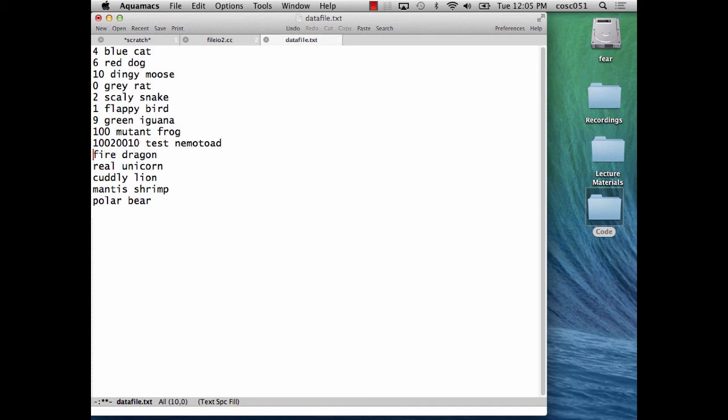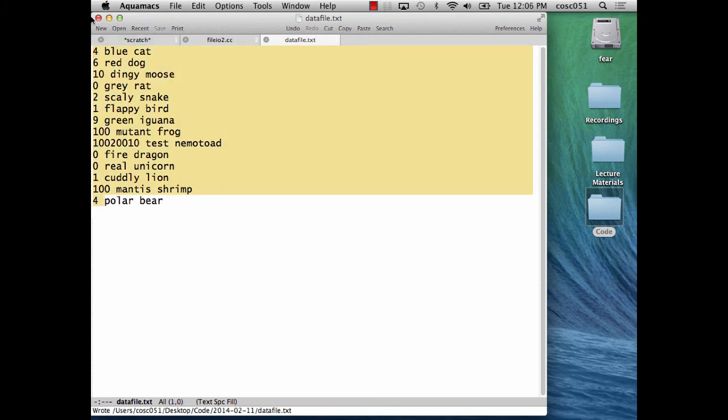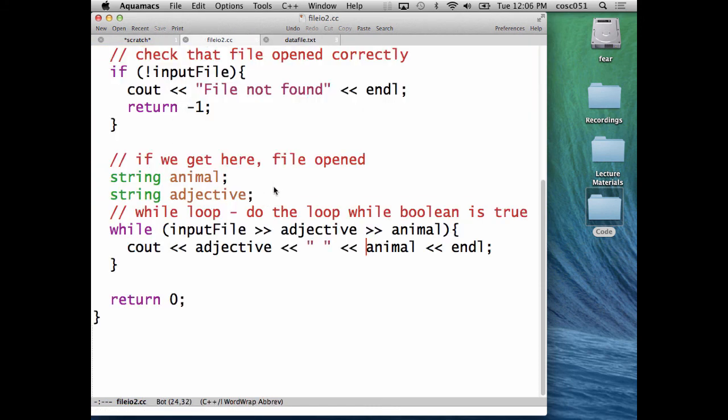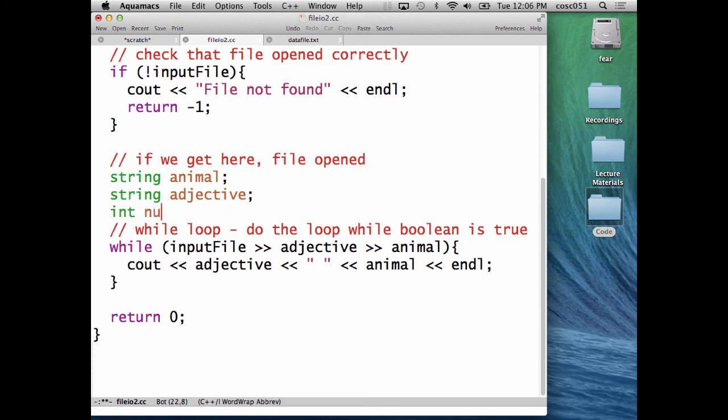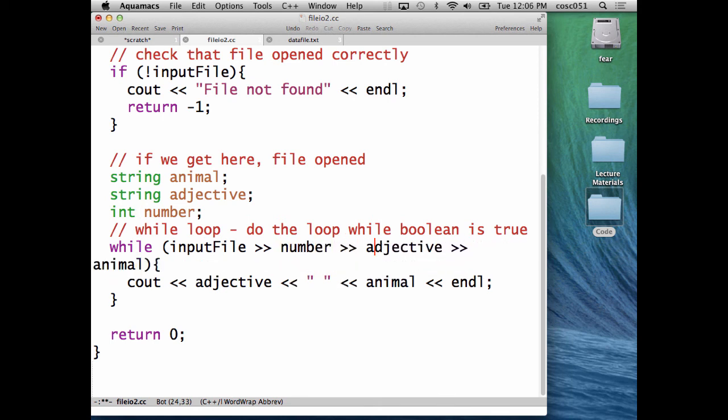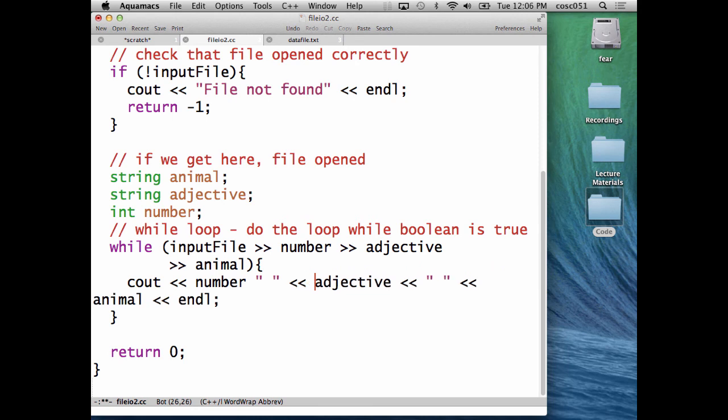They're pretty small. 0 fire dragons, 0 real unicorns. I imagine there's a cuddly lion somewhere. 100 shrimp, and 4 polar bears. How's that? And now if we want, we can also add in here an int number. And then when we input things, we just say input into number, and then adjective and animal, and this is getting a little bit long, so I'll split it up nicely. And then when we print this out, again, we do number, adjective, animal.